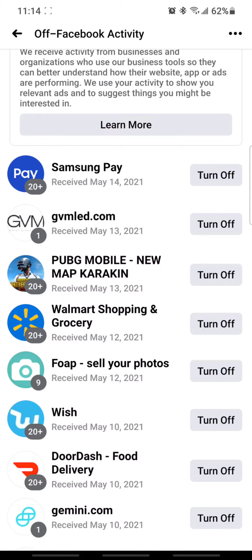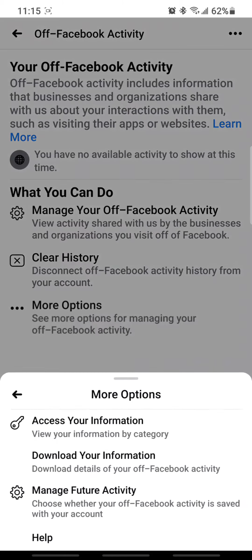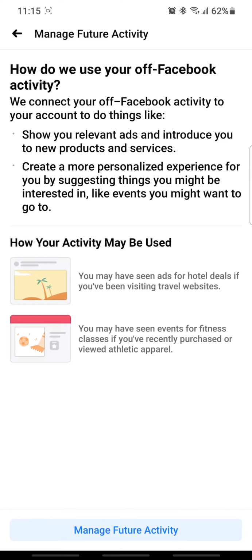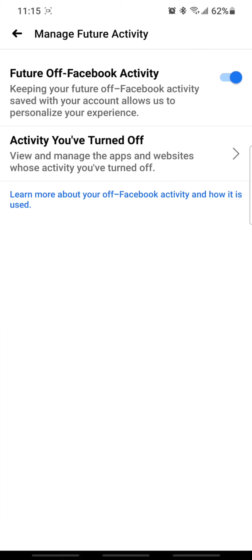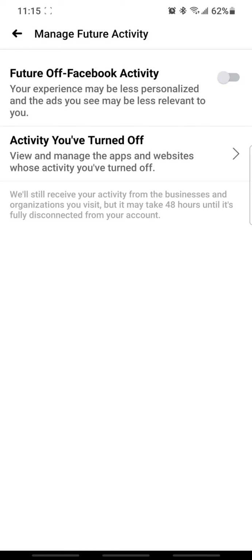You can clear the history from here, and then later on, whatever apps you open will come here. But you can turn that off. Go into More Options, go into Manage Future Activity, and look at this. Turn this off. This one, I turned off right here.